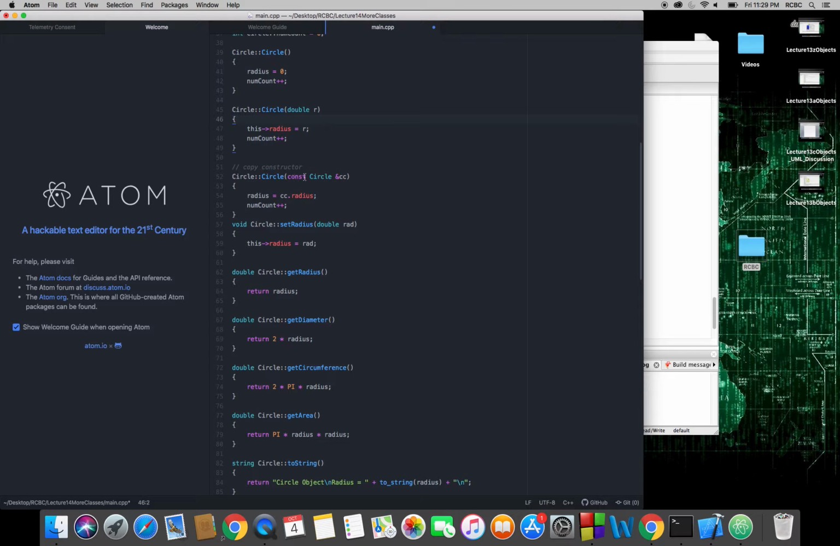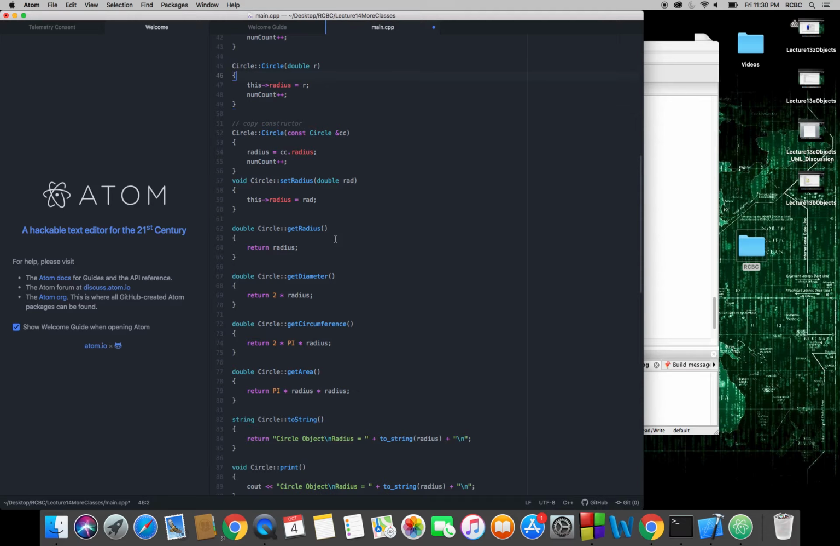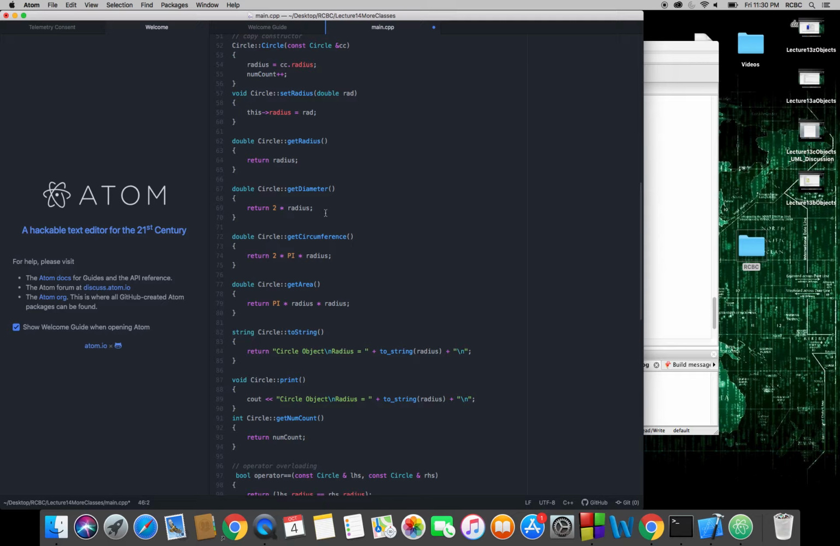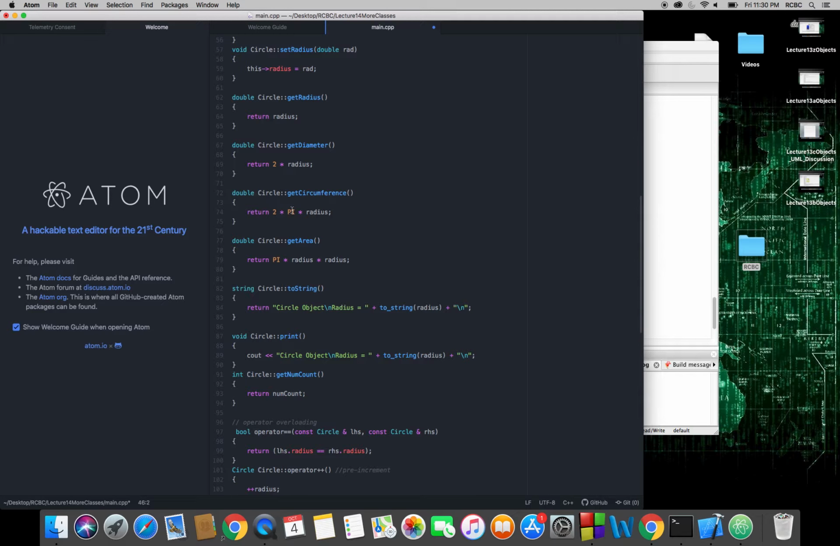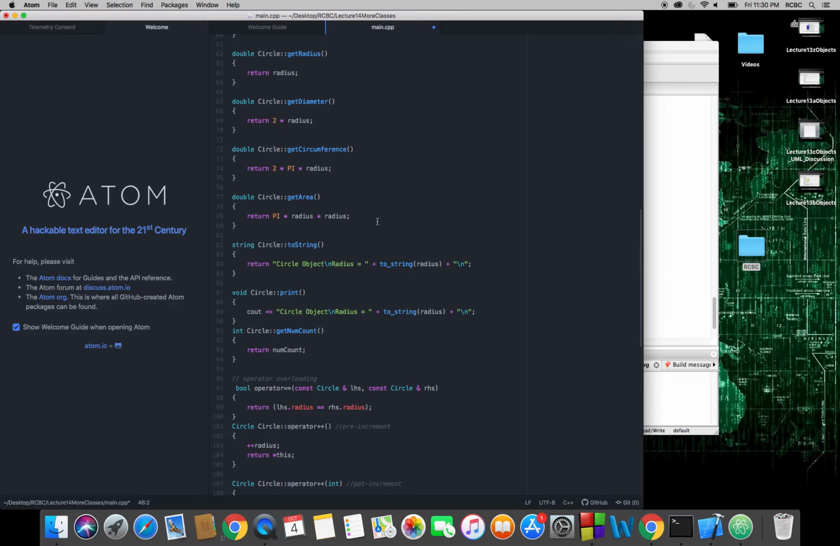The copy constructor. We will send in some reference of a circle object, and since we know about it, it's not private to us. We're like a kindred spirit. If we're a circle, we know what we've got. We can see the other circle's object without having to call any getters. So we can directly access the private member, get the right-hand side CC, assign it to the radius, and once again add 1 to the num count. All right, get diameter is twice the radius, get circumference is 2 pi r, and area is pi r squared.